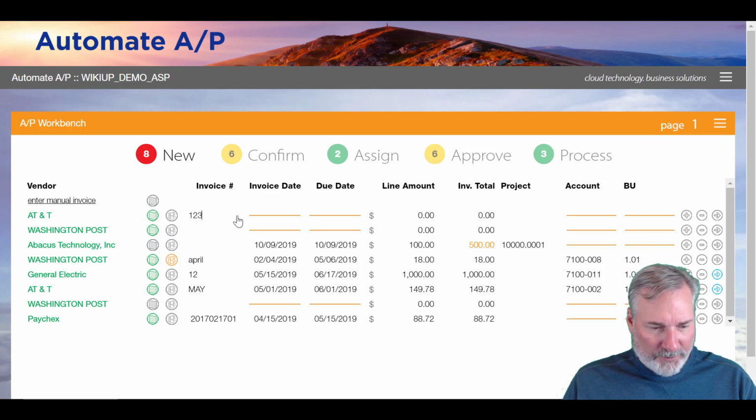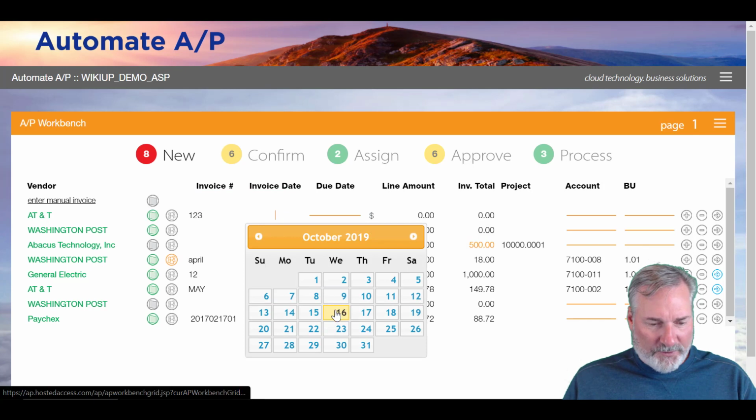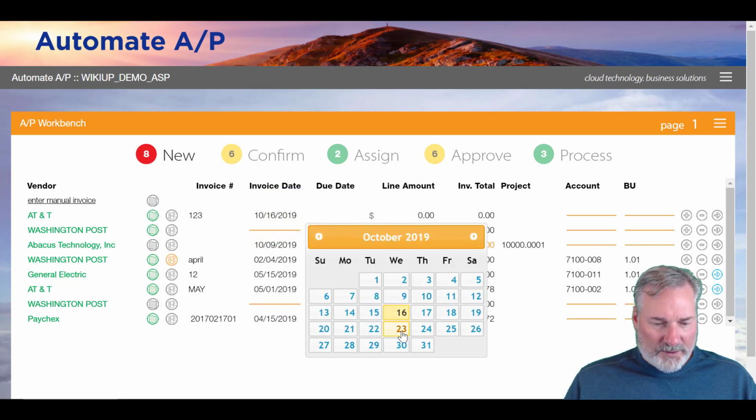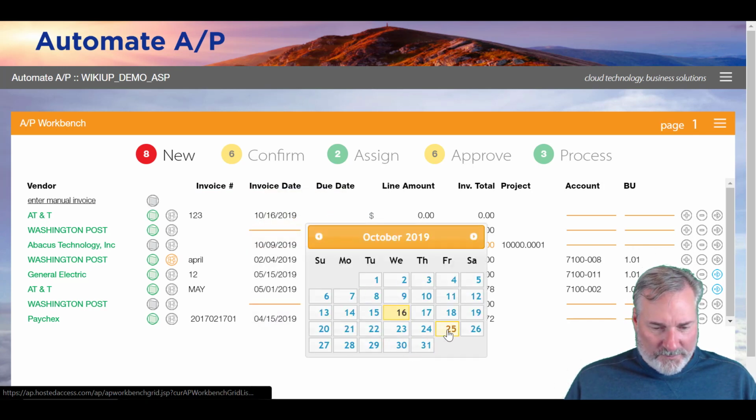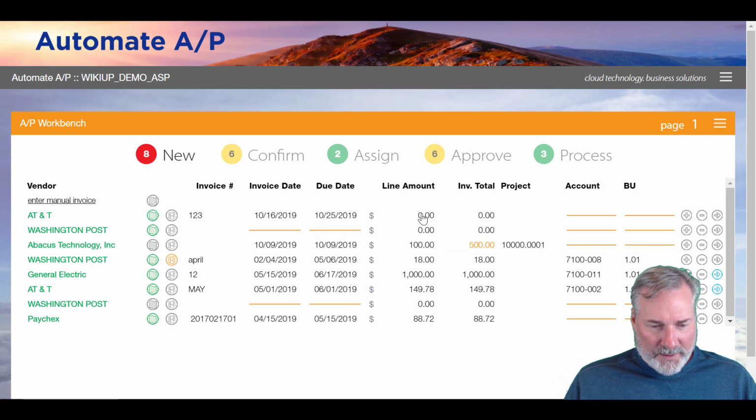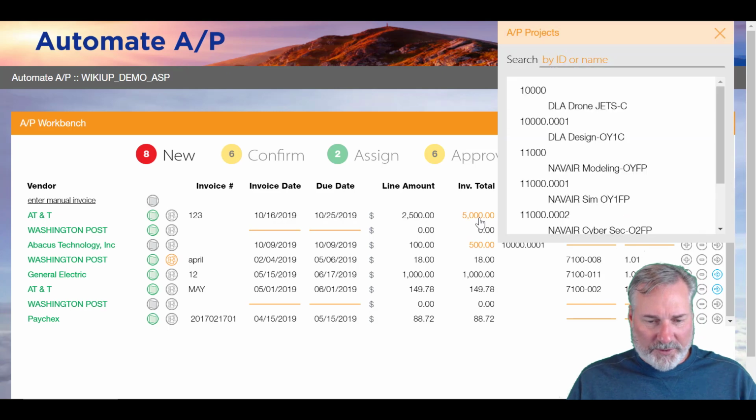Here's where we enter our invoice number. We'll give it an invoice date of the 16th, a due date of the 25th. We'll give it an invoice total amount here of, let's just say, $5,000. We'll put $2,500 onto this line. We will assign this to a project.